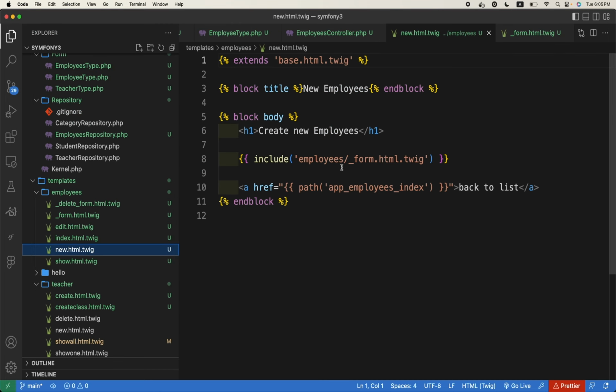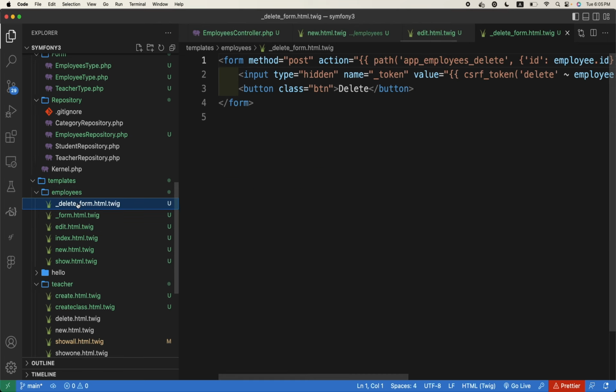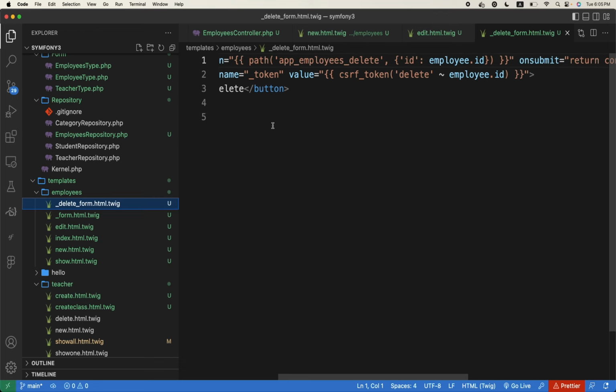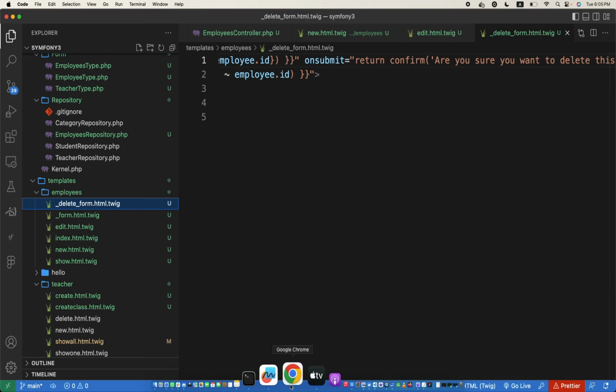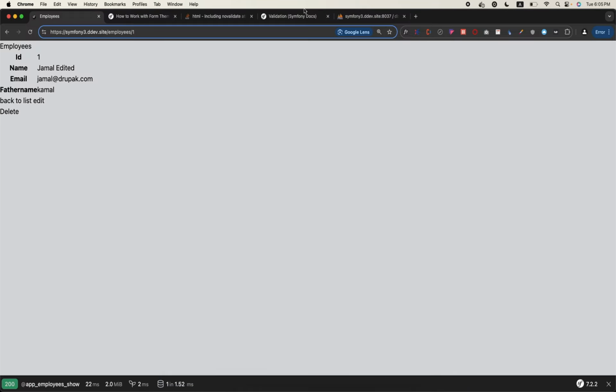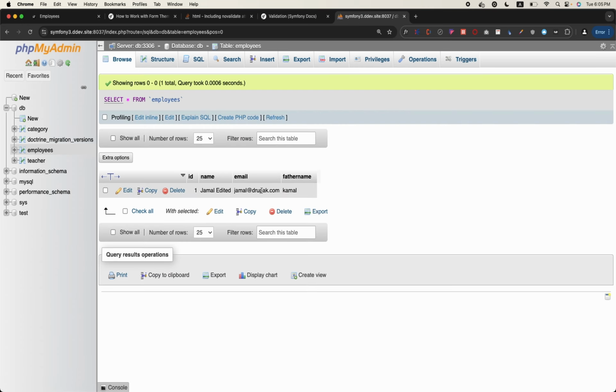So here it is being included, and in the edit.html.twig, here again it is being included. The delete form, this is the delete form, can also be included. They have used some JavaScript for the on submit, but you can use your own logic too. So all the CRUD part has been done for you. And if we go to the browser now, the record which we added is there.